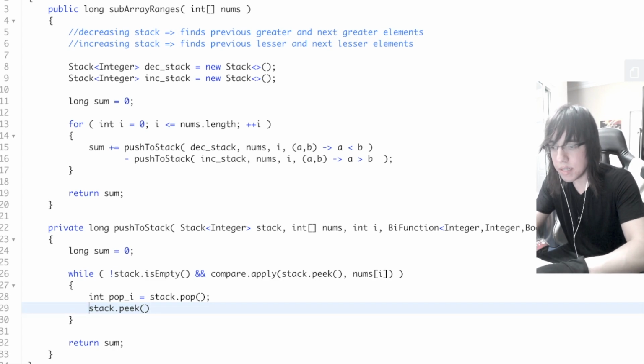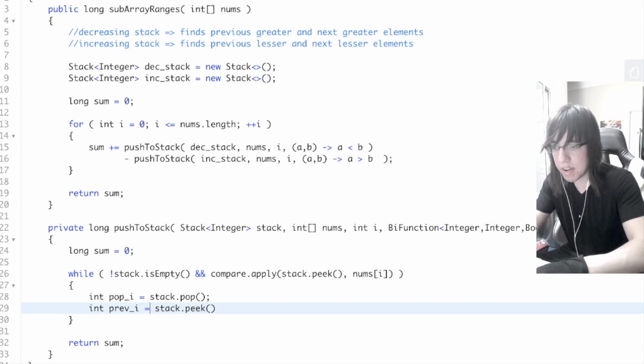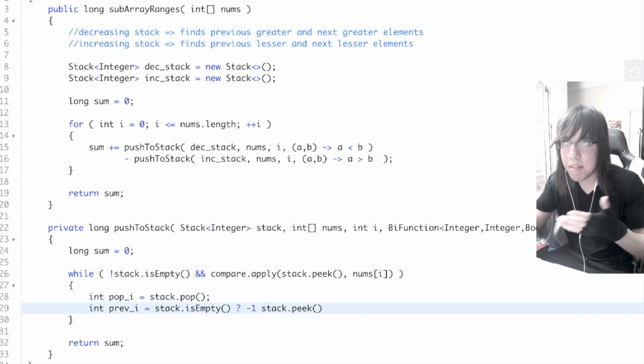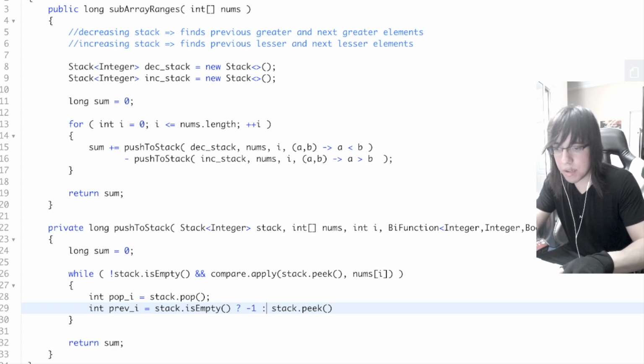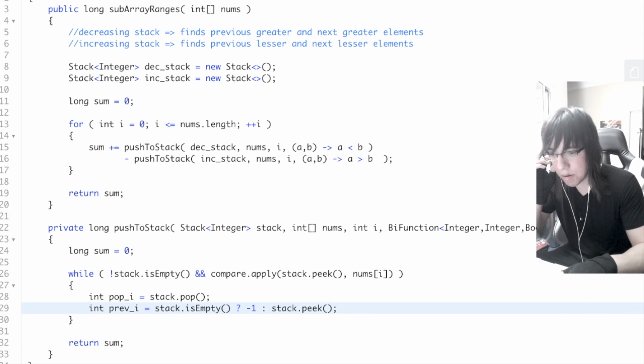Okay, so how do I want to do this? Call this int left. No, let's call this previousI. So this would be the previous lesser or previous greater, depending on if this is an increasing or decreasing stack. And we need to check if the stack is empty. If the stack is empty, then it's just -1 because there is nothing underneath it, so there is no previous greater or previous lesser element. Otherwise we just do stack.peek. Okay.